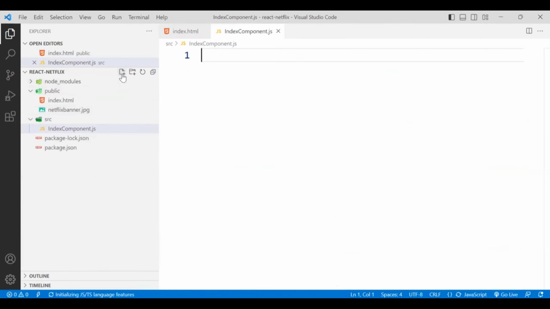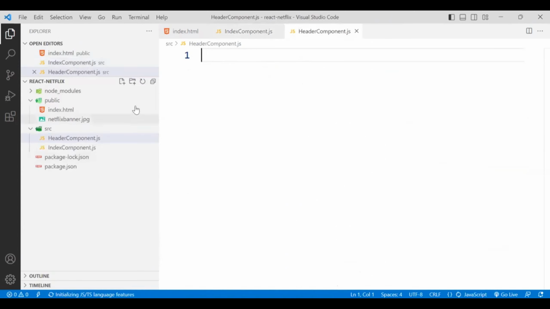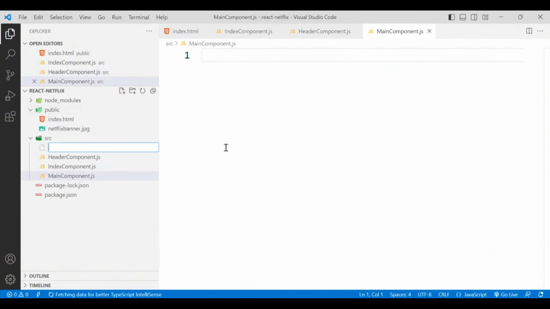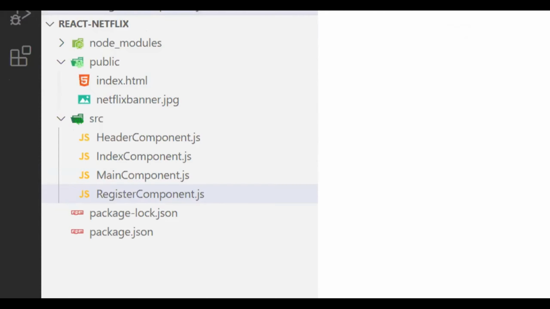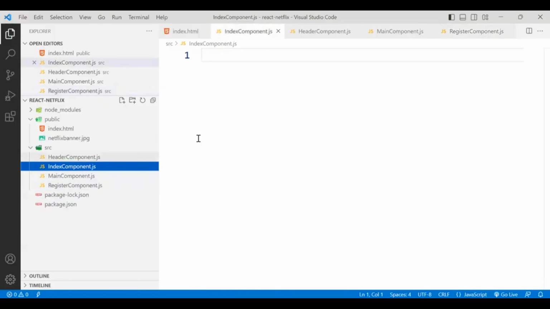Okay, what is the next file? So header component dot js. Okay, what is the next file? Main component dot js. Okay, what is the next one? Register component dot js. These are the component files we have. Okay. Now let's go to index.